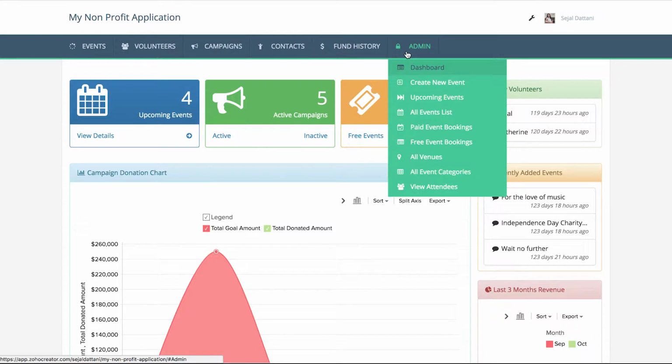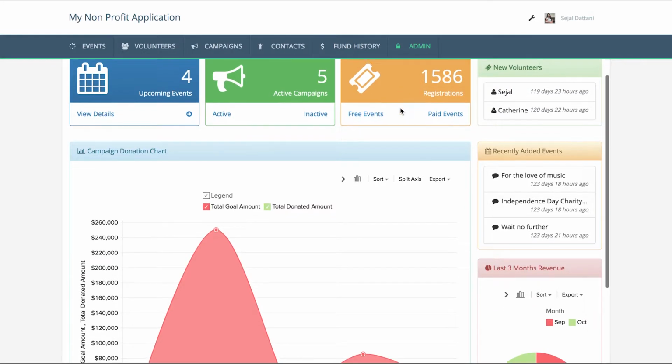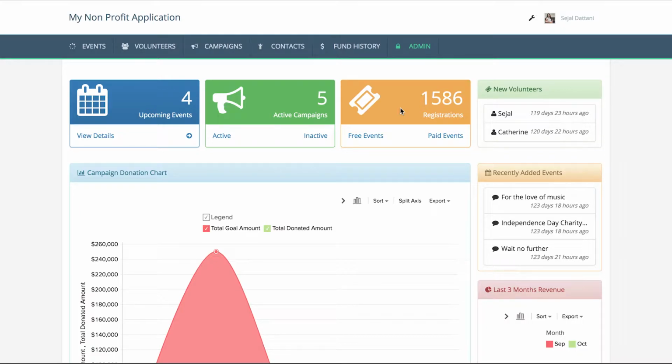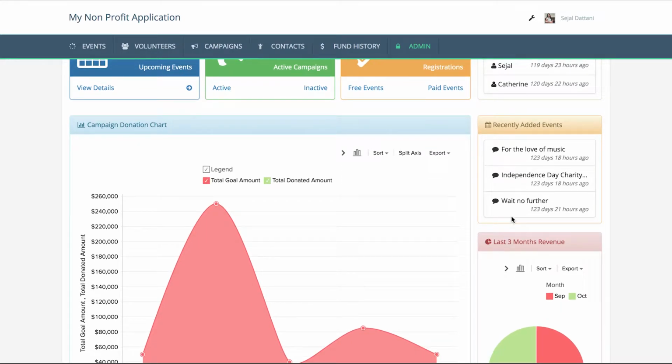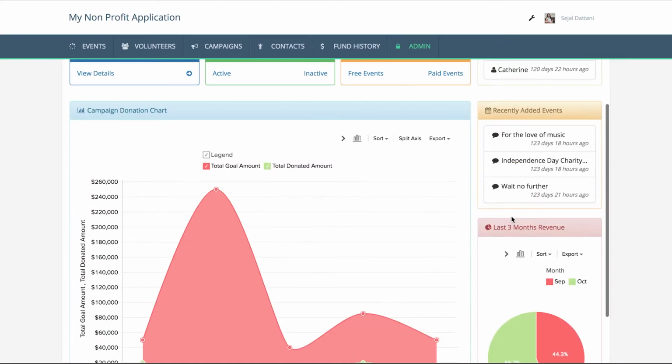So here you can see you have upcoming events, that is, there are 4 upcoming events. You have 5 active campaigns. By campaigns, I mean fundraising campaigns that your non-profit is taking care of. We have 1586 registrations for your events that are taking place. We can here on the side see that 2 new volunteers have recently registered. 3 new events have been added by the admin or the organizer in your non-profit.